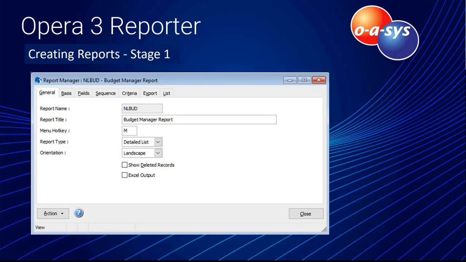So when we create a new report, the stages we go through is this. First things first, we see the report manager like this. When we create the new record item, it presents us with this general screen with everything blanked out. It gives us the opportunity to give a report name. It could be what we want it to be. And we can give our report a title, what it is we're trying to achieve.